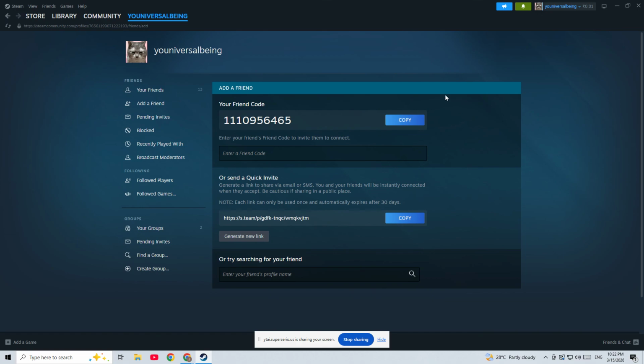And that's basically it. Open the Add a Friend section, check if your account is limited, ask your friend to send you a request if needed, or use your Steam friend code for a more accurate search. One of these methods will usually solve the issue right away.